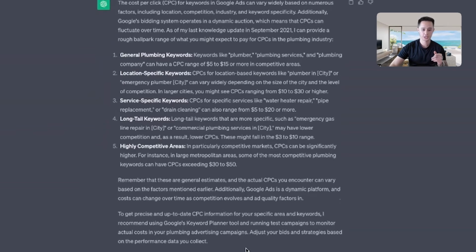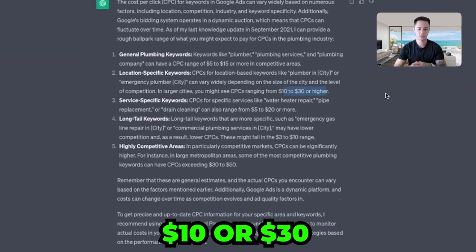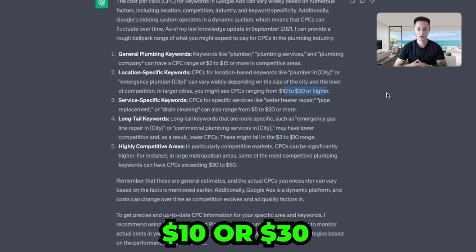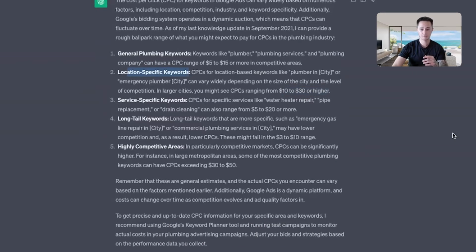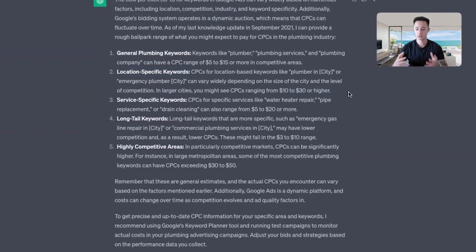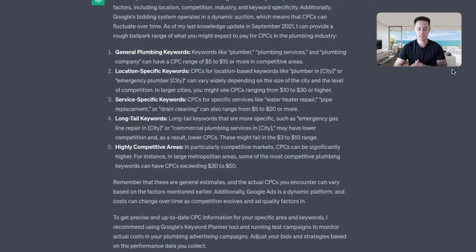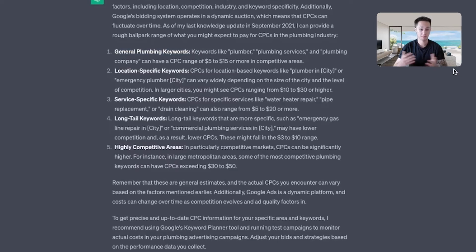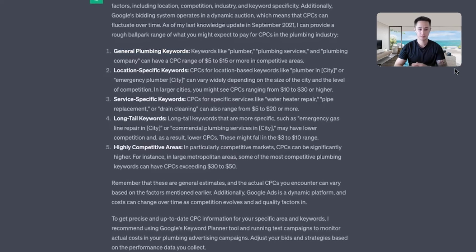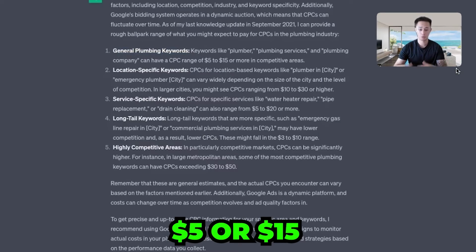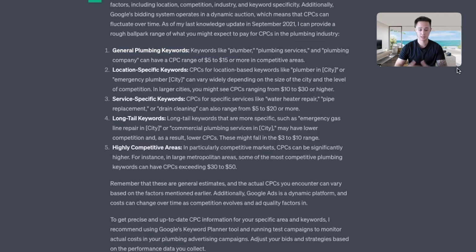So the ballpark range I'm seeing is anywhere between $10 to $30. Now that's for location-specific keywords. It's going to depend on what area you're in. For more general plumbing keywords, like plumber, plumbing services, plumbing company, your cost per click can be anywhere between $5 to $15, or maybe more in competitive areas.